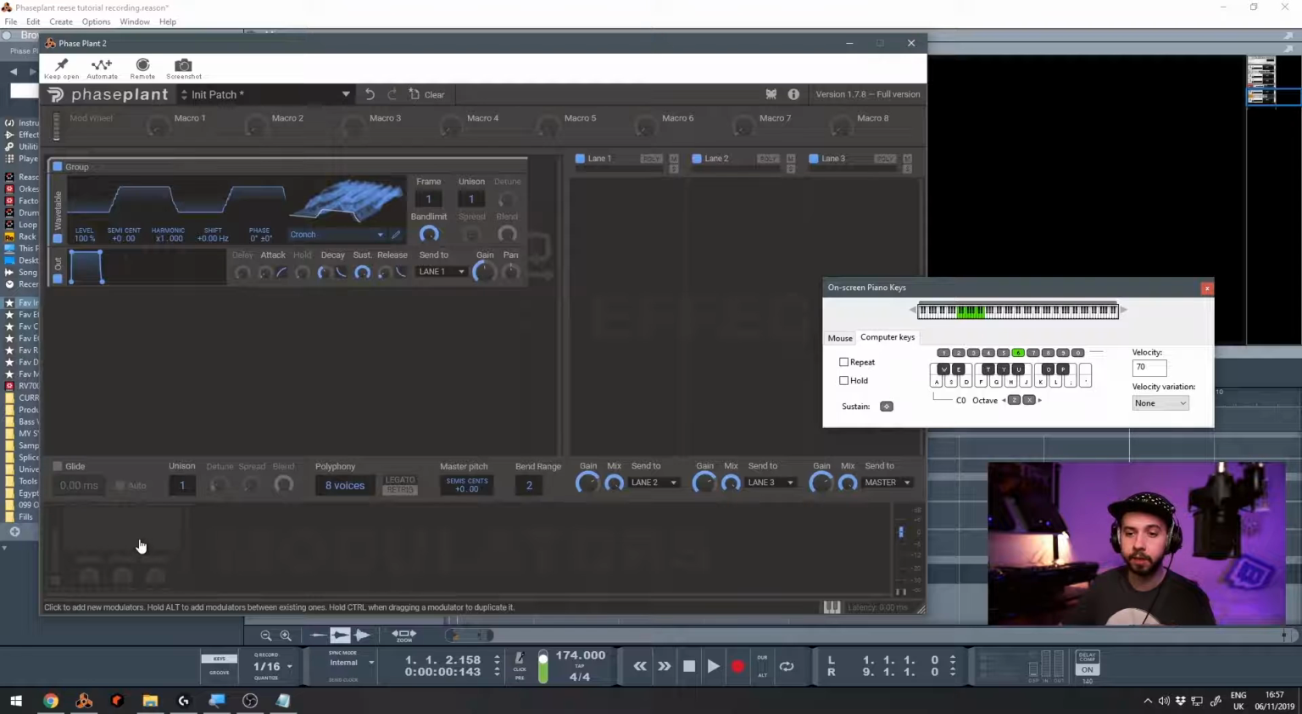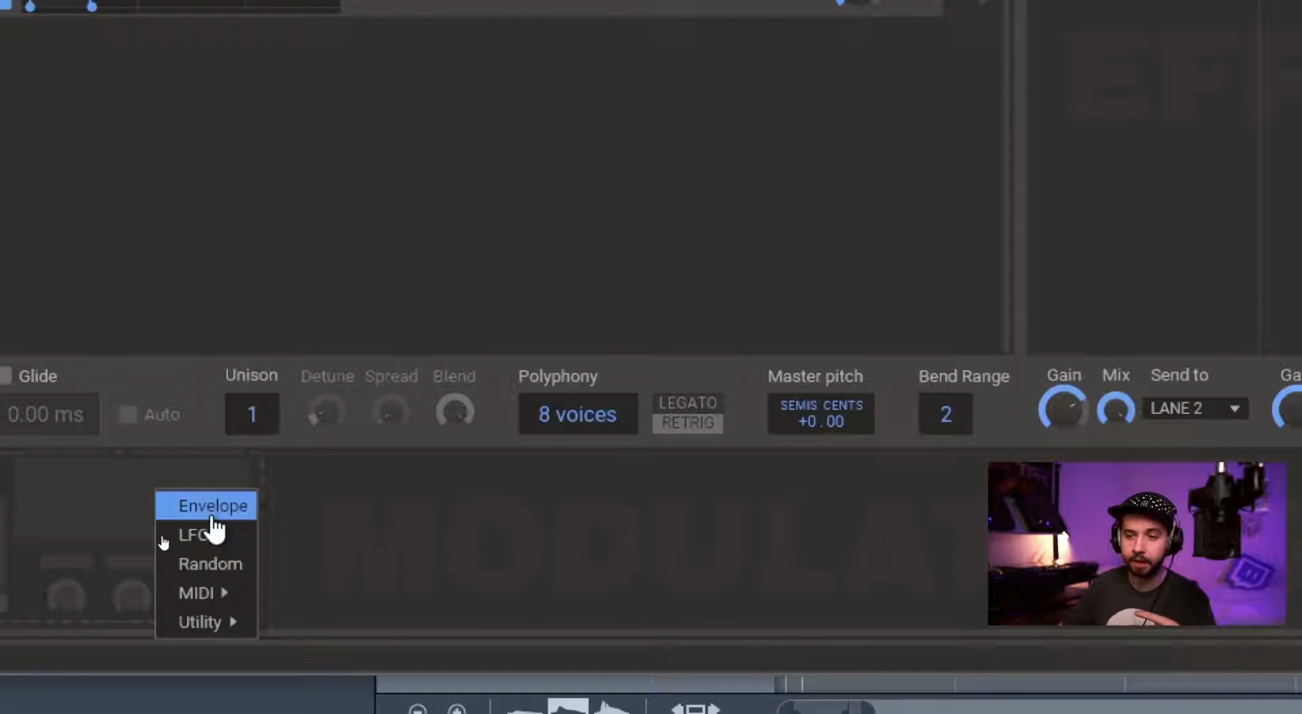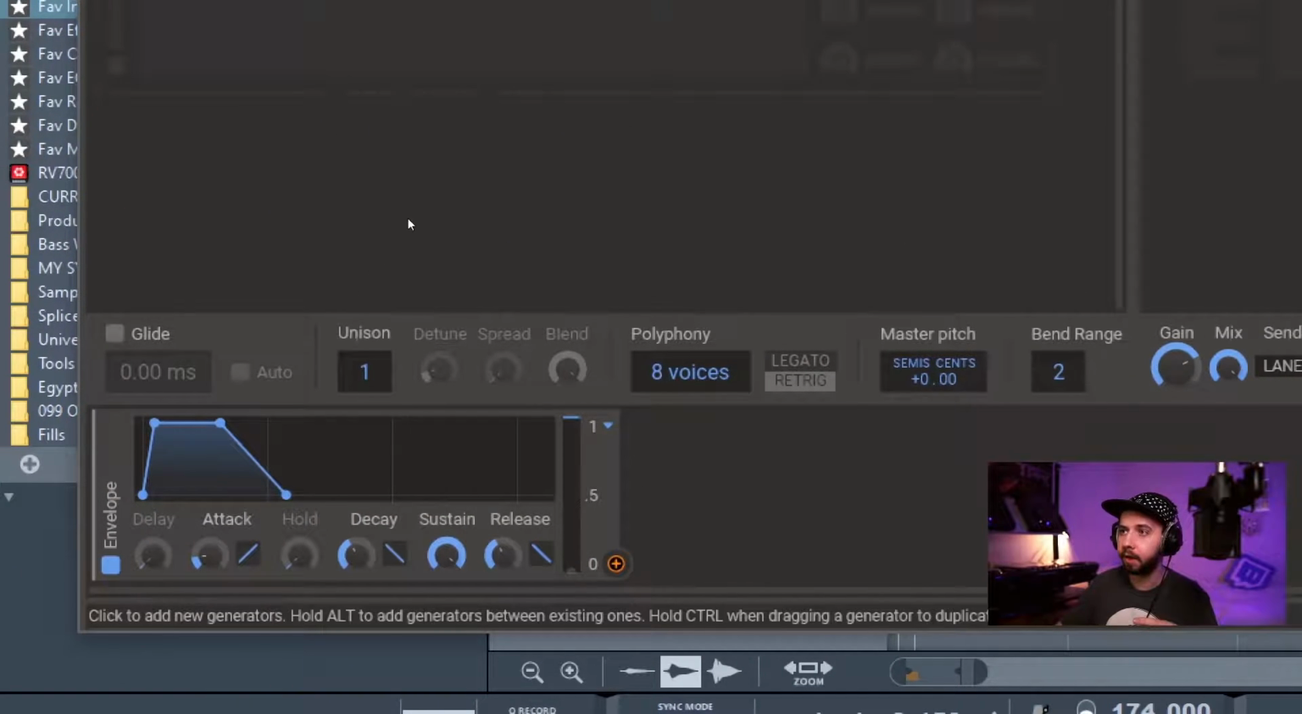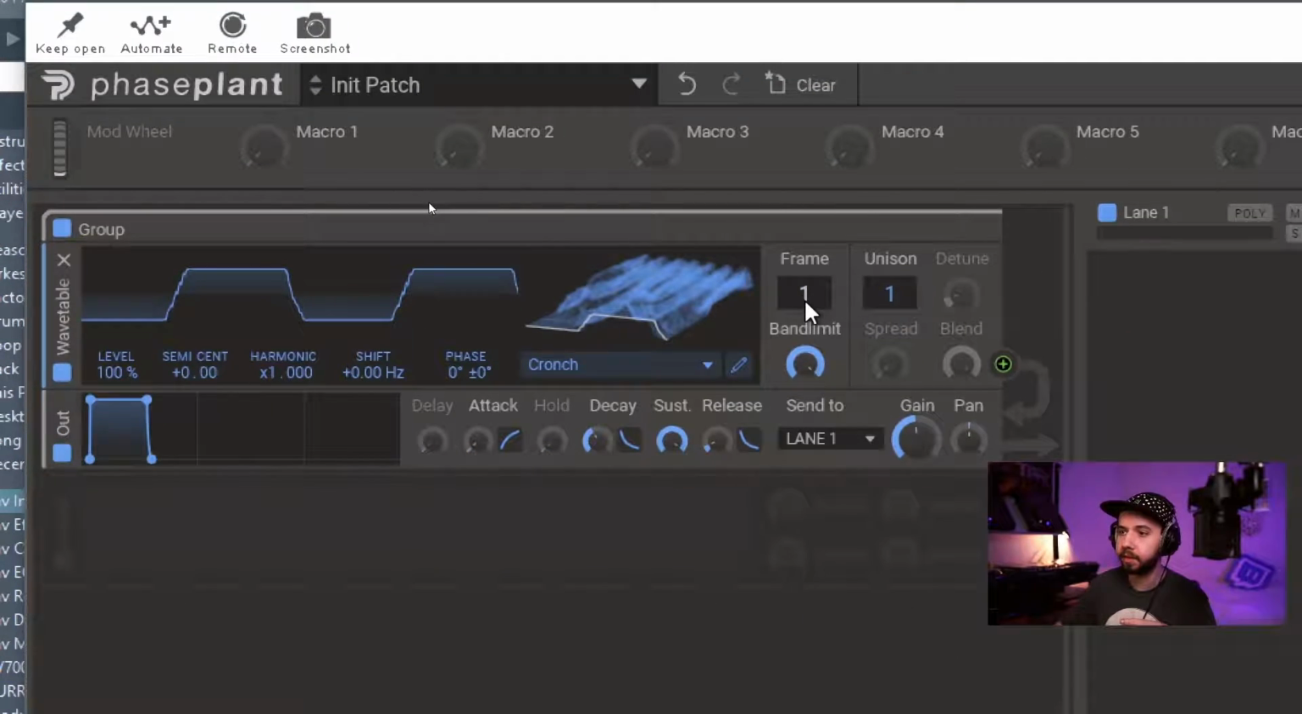So to start off with, we're just going to click down here, and we're going to add an envelope. Now what we want to do is map that envelope up here to the frame. So basically what it's going to do is that when you press the key down, the envelope is going to track through the waveform in a certain way, and it will do that every time you press the key. You could also map an LFO, and then you would have that repeat over and over again, but it just depends on what kind of style of bass you want.